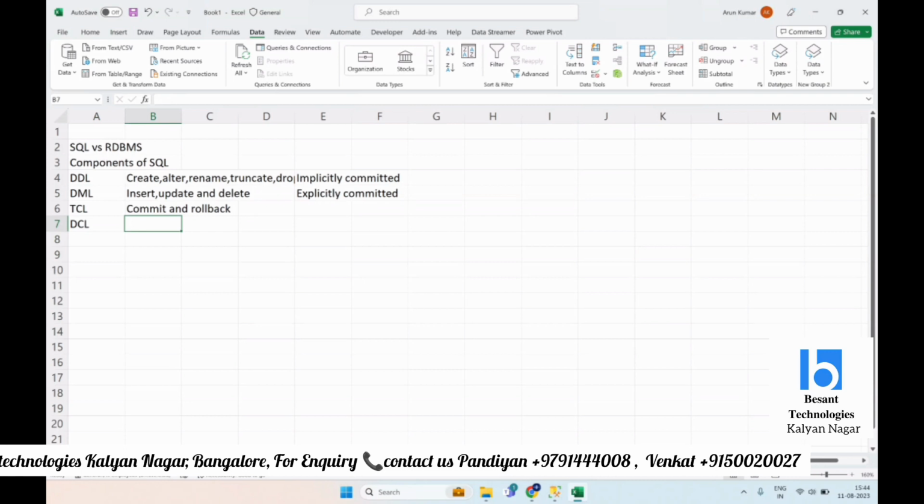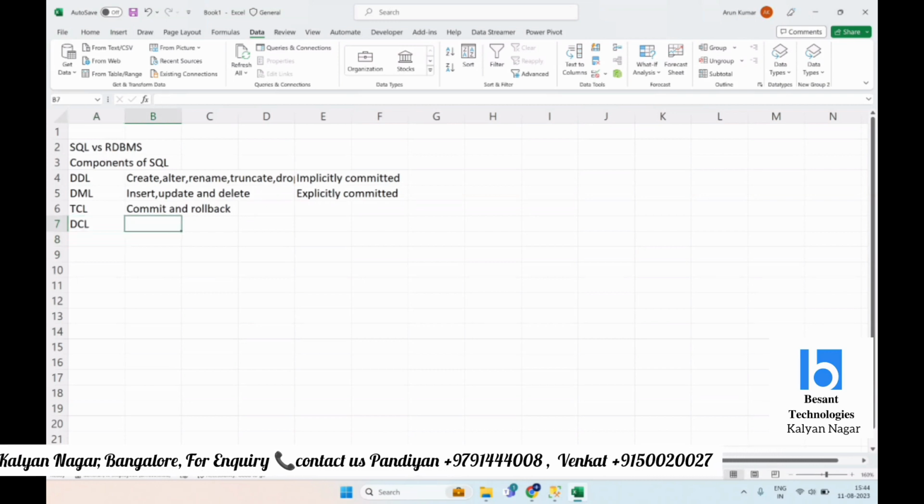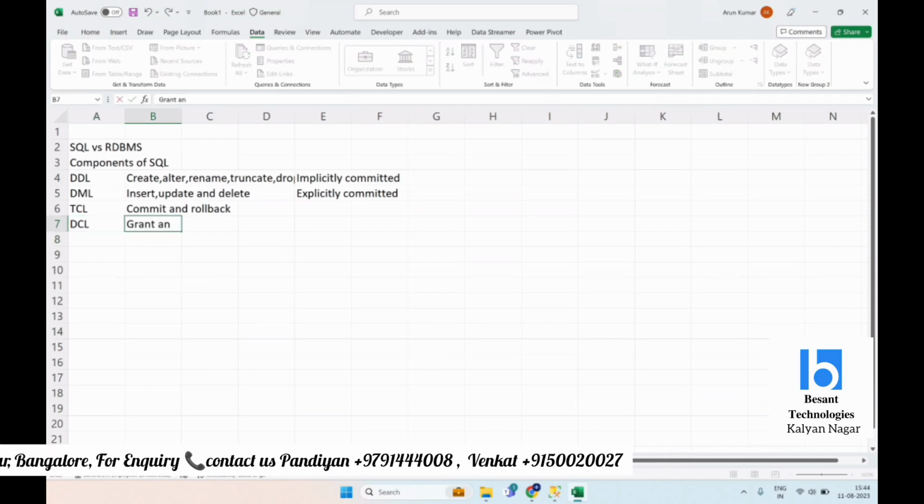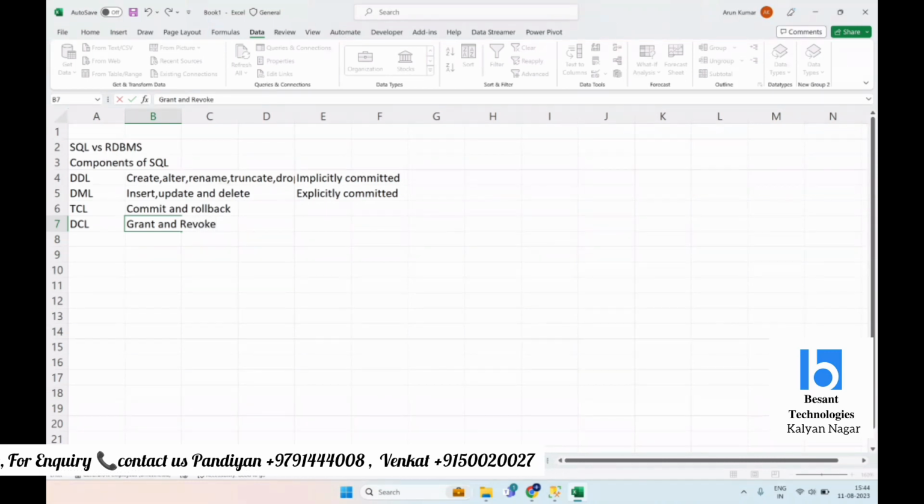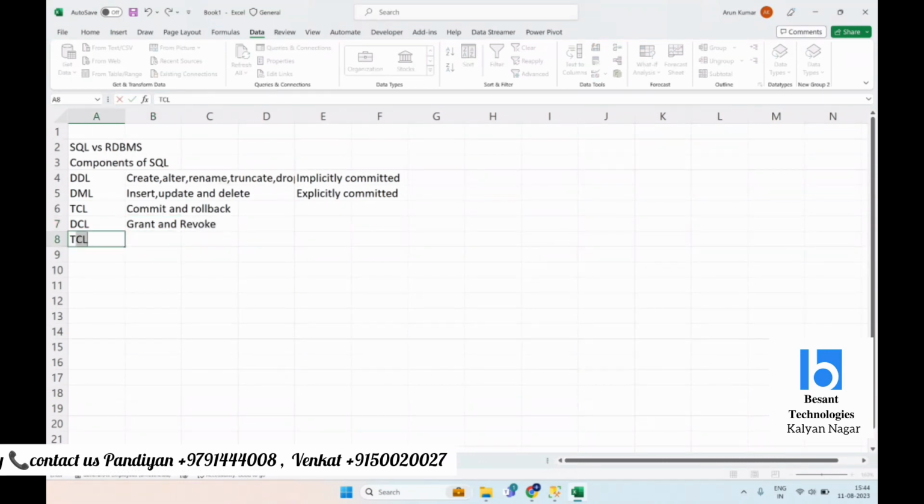Then the last one is the DQL, data query language.